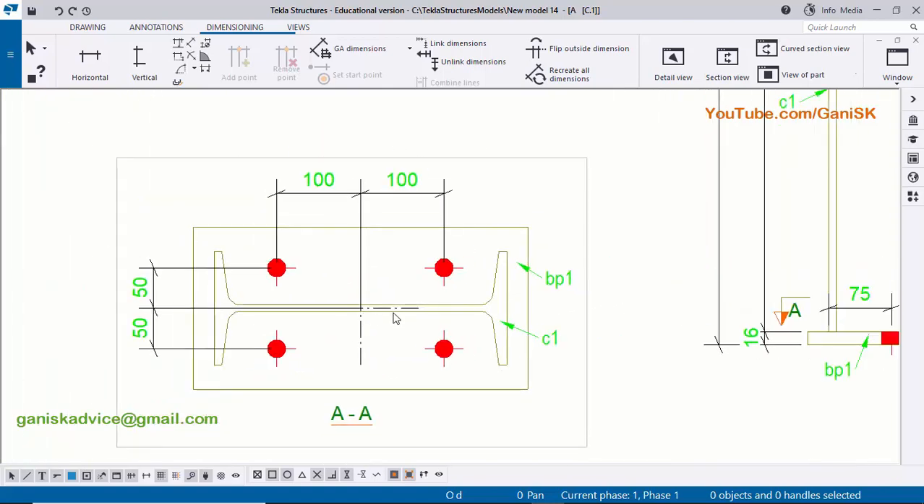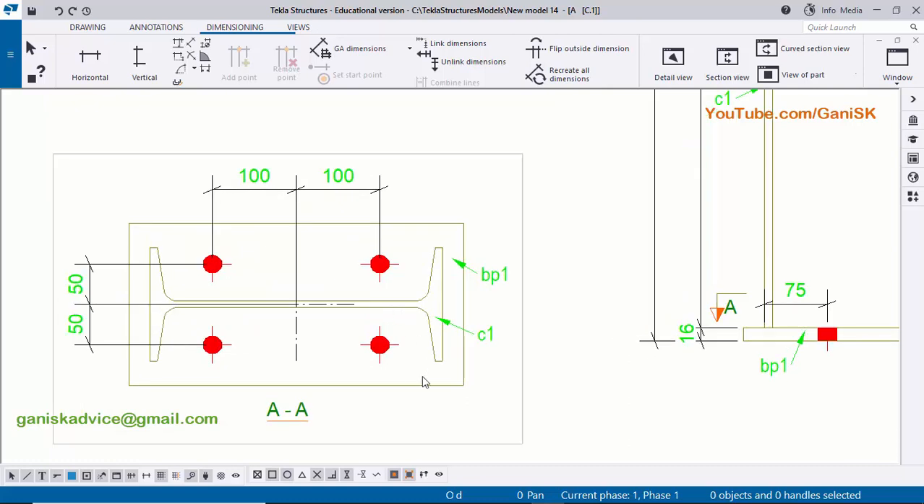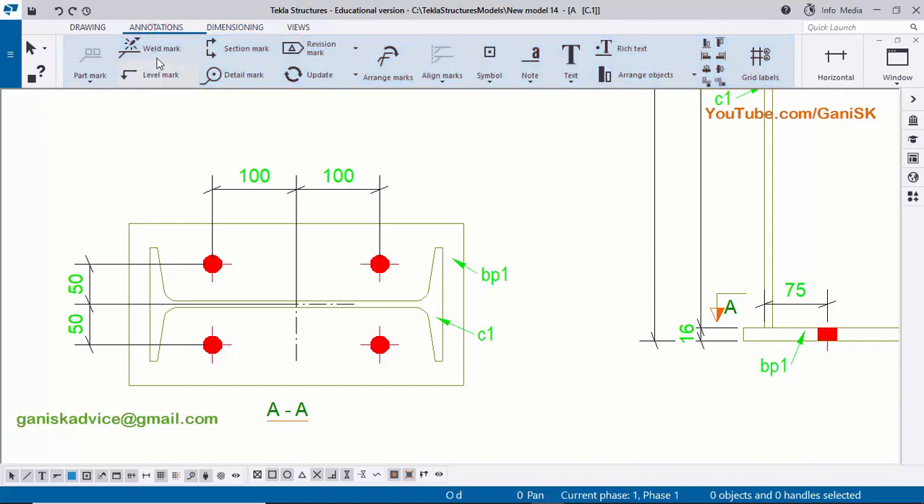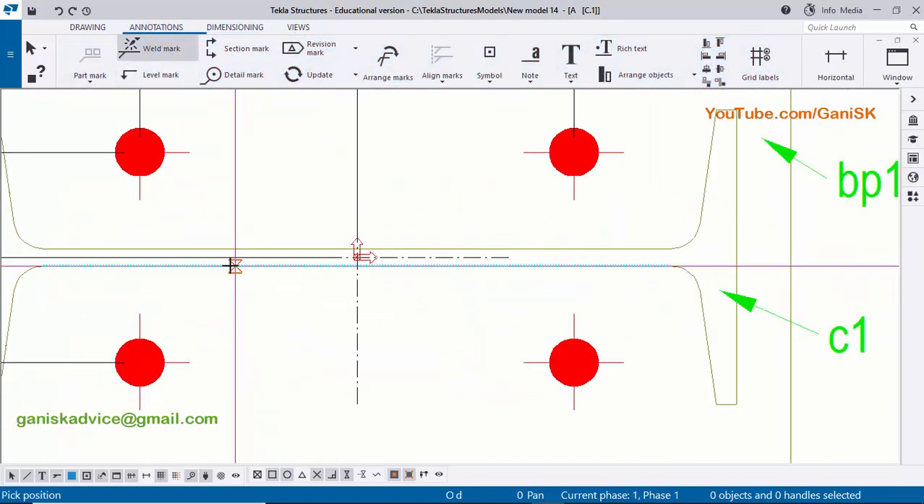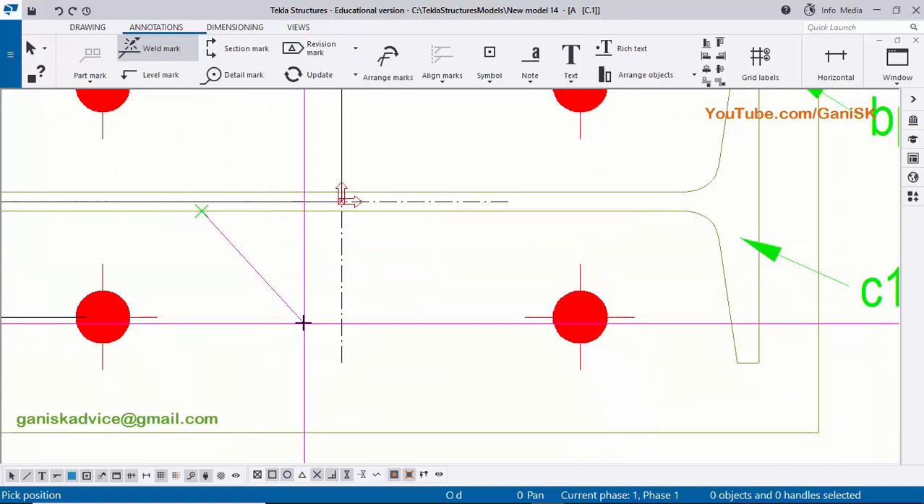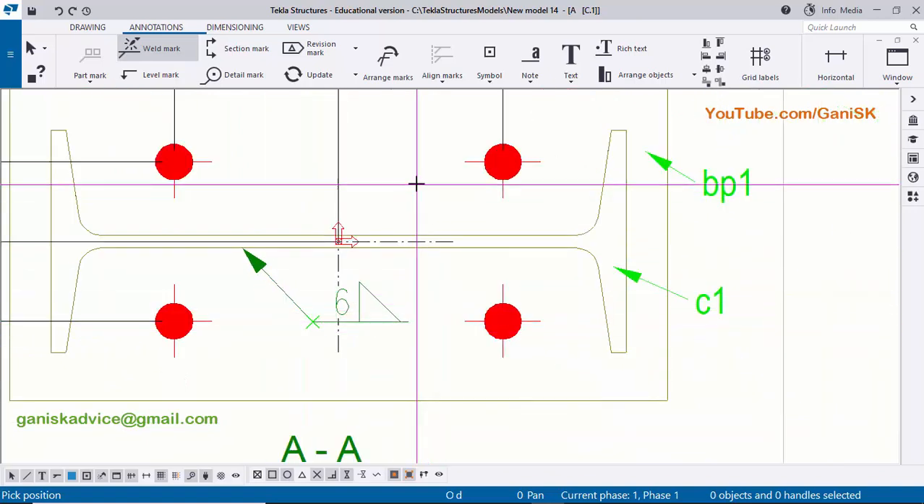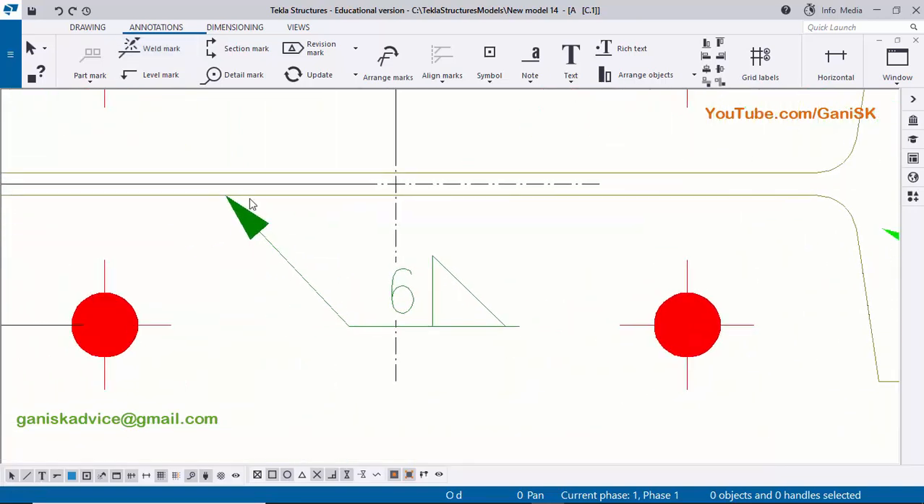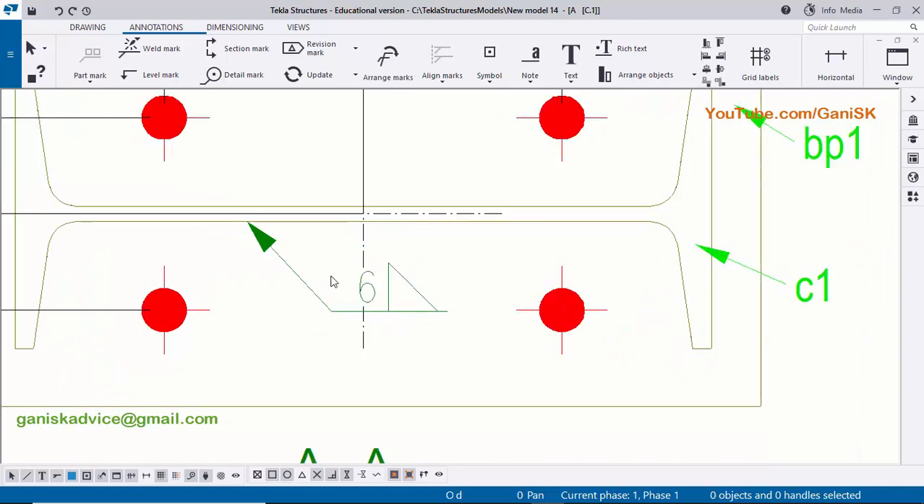Now coming to the weld mark, we need to give the weld mark between this part and this part. So we need to give the around weld. So click on here annotation and select this weld mark and click on here and click the second point here to place like this. By default you will get single side weld.